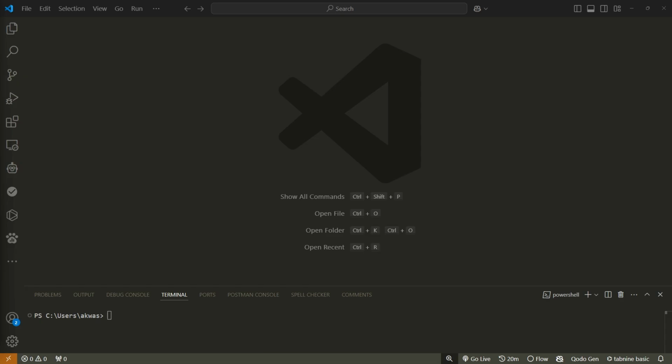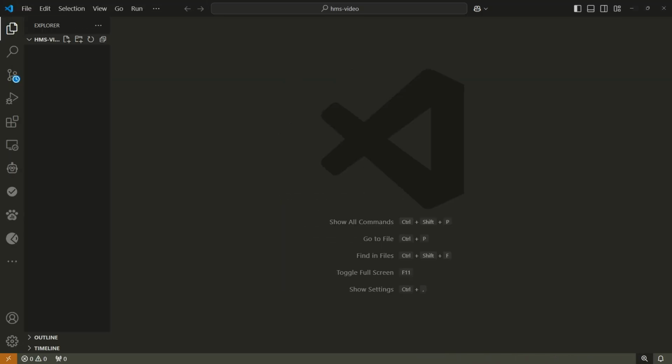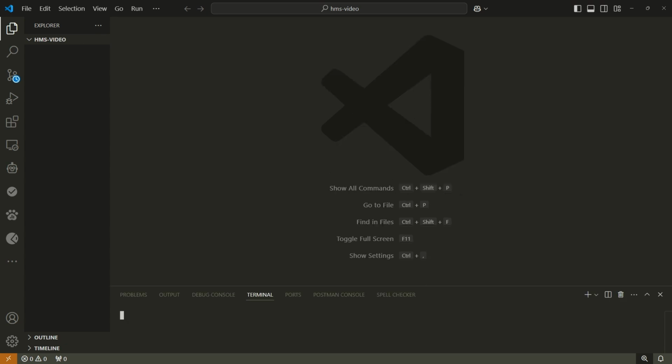Okay, let's get started. So I have created a folder. I'll just drag and drop it into Visual Studio Code. So just create a folder and open it in Visual Studio Code, and I'll open my terminal. You can go to Terminal, then open, or you can also use Control and backtick to open.